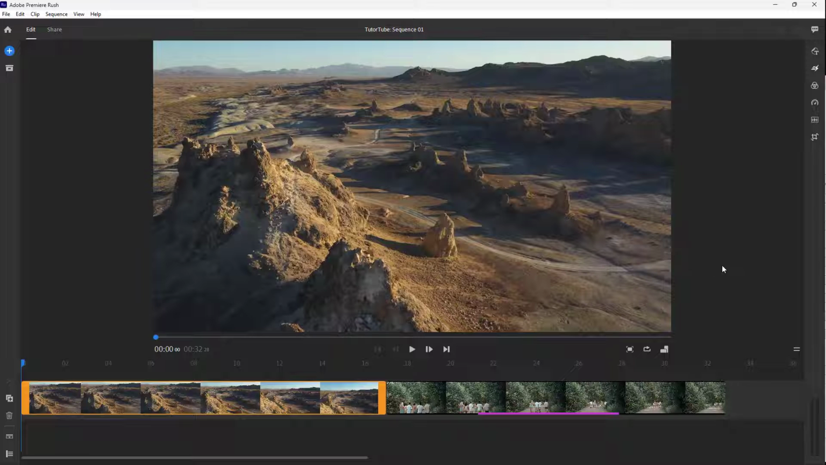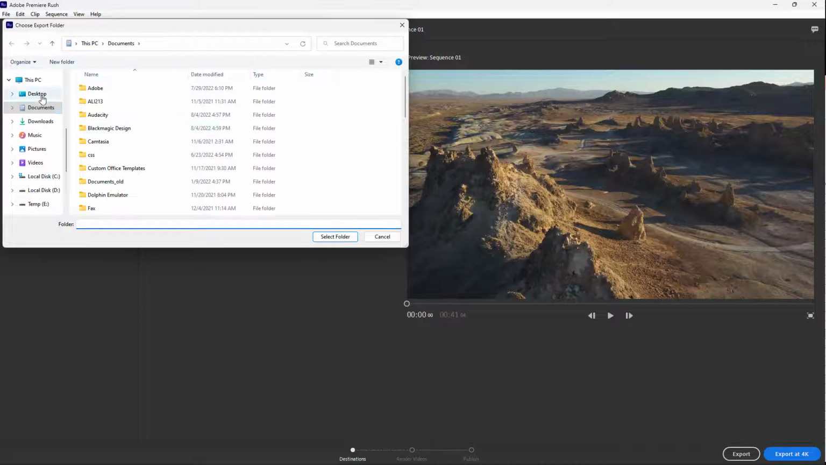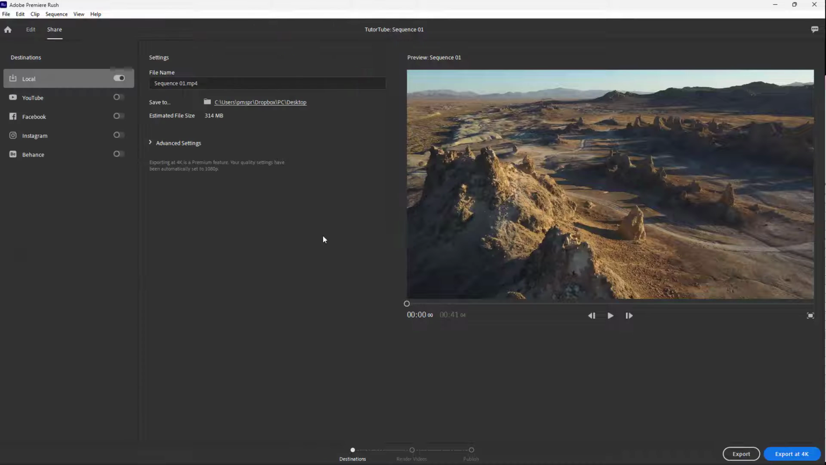So over here you can see that I have a project, and if you want to export this project, then all you need to do is click on the share tab right here. Once you go over here, you can go onto the save to option. You can click over here and select desktop, let's say for example, and the destination folder will be set.